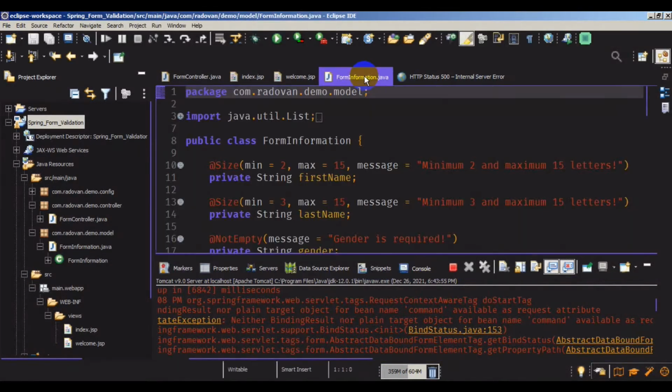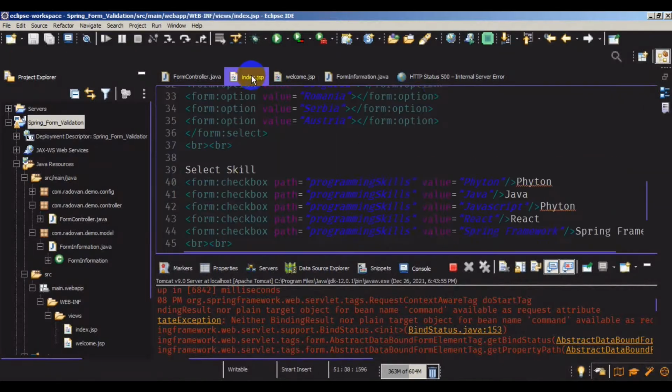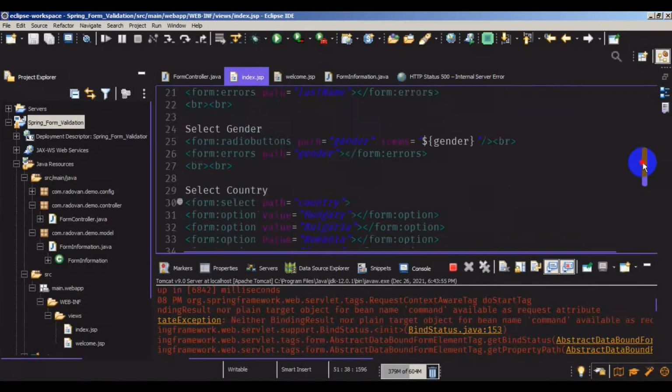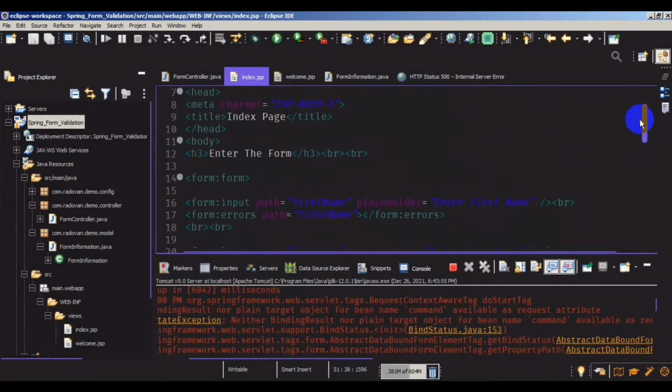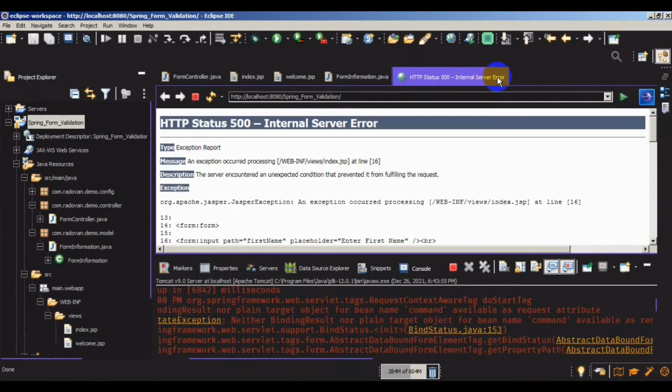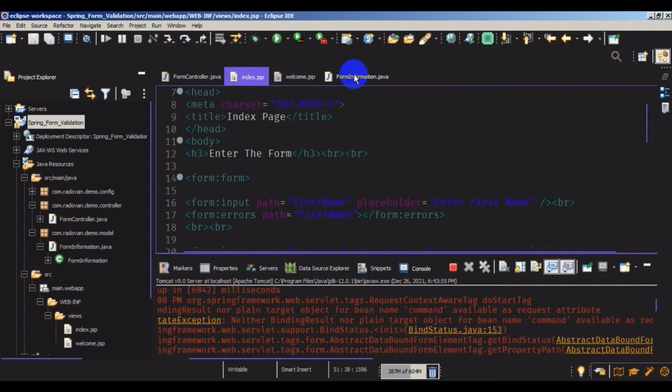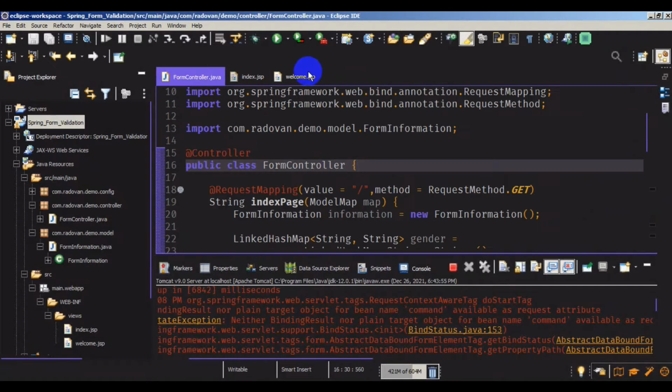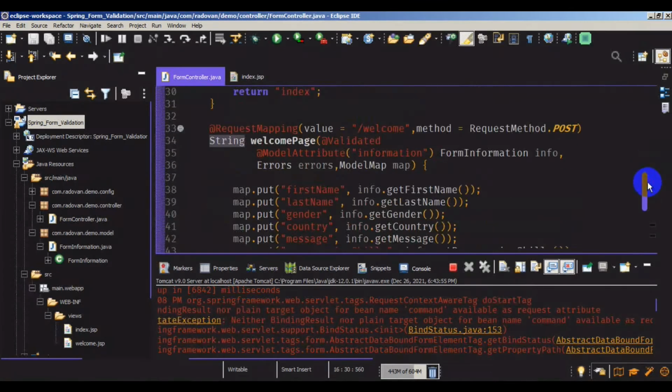We have forgotten a very important thing. We have only created a form. That's my mistake. Let me return to the... I will close the form information. I just need the form controller and the index page, because I forgot, we have created in the form controller our post function.